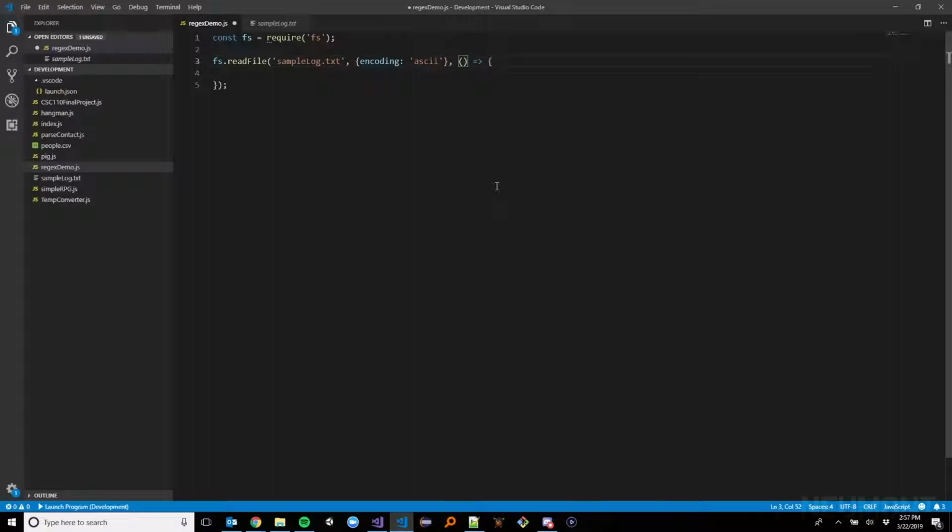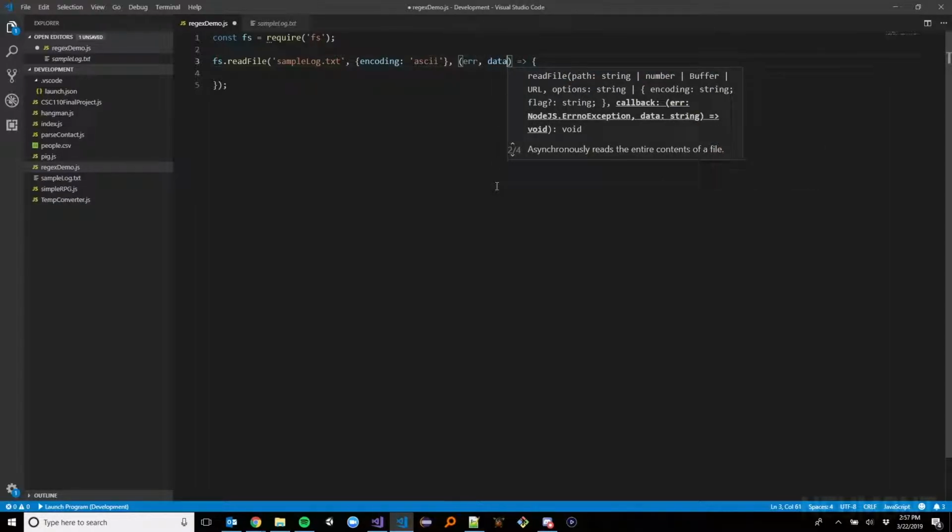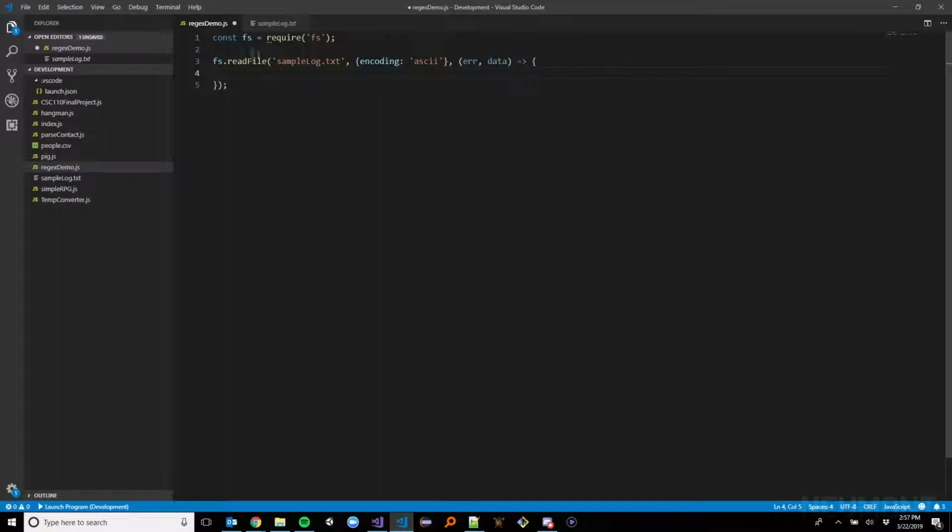And this arrow function is going to take in two parameters, okay? It's going to take in something called err. We can call it whatever we want, but err is simple. It's short for error. And data, which represents the data read in from the file. In other words, the data that the file contains. Okay, the way this readFile function works, if the path we've given is good, and the file is accessible, and it's in the right encoding, as specified here, then the error object will be null, and the data object will contain whatever the file contained.